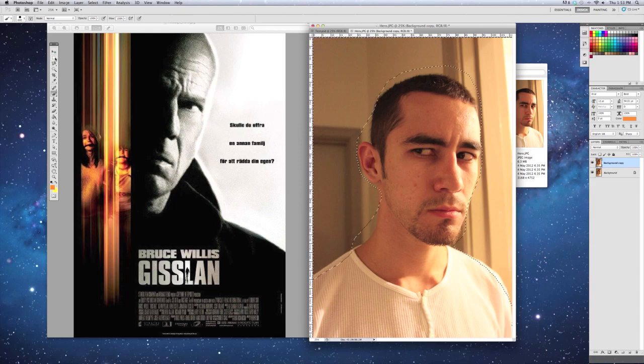Select the marquee tool, here we go. And right click on there and select inverse. Now we've got the figure selected. Okay. Now that we've got our hero selected, let's cut him out.